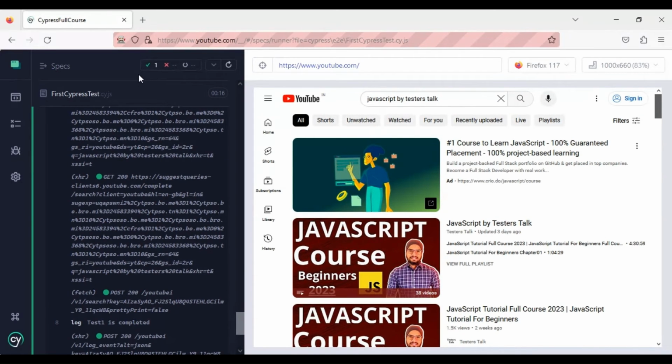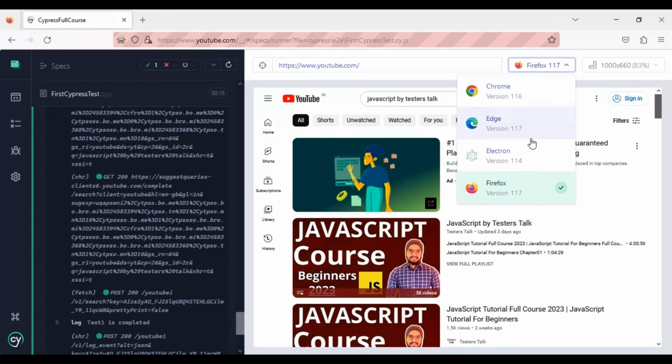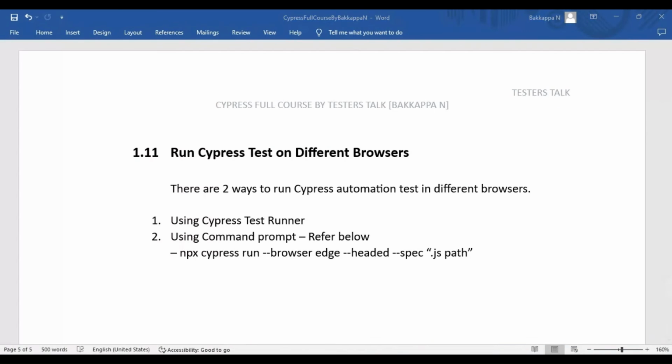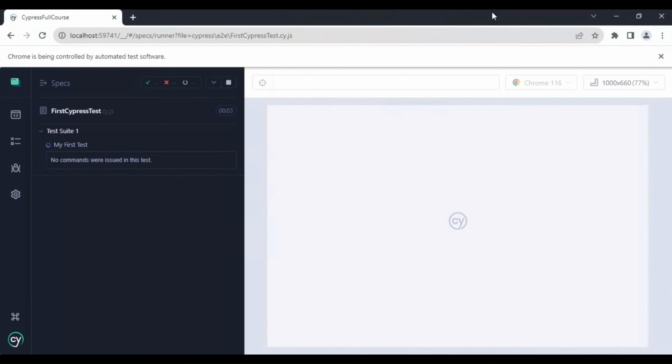Now I want to run my Cypress automation test in the Chrome browser. Simply you can go to this particular drop down, and here if you want to run your test in the Edge browser, you can select the Edge. So in my case, I want to run my Cypress test in the Chrome browser. So simply I will select the Chrome browser. So that's it. Automatically it is going to launch the Chrome browser with all the tests.